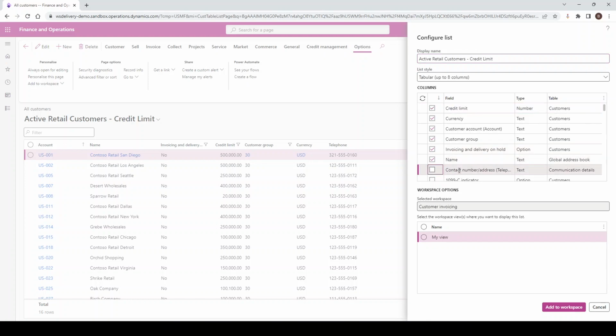So I can remove that telephone number, and you can see I've got up to 8 columns, so I could apply different fields in this list view. I'm happy with that. In the drop down, you could give this a different name as well, but I'm going to leave it as is. And you can see you can do a simple or a more column up to 8 columns. I'm going to leave that as is and click Add to Workspace.